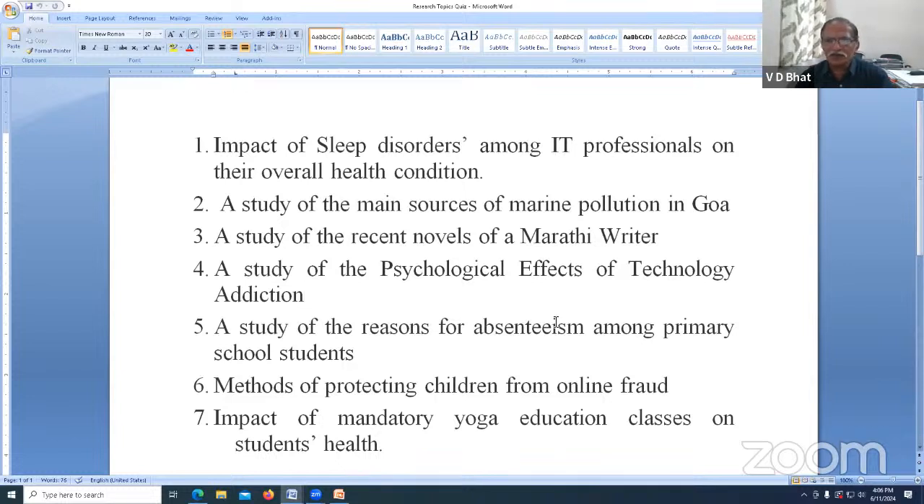Does it have a psychological effect? A study of that kind. Would it be required? Yes, sir, definitely. Nowadays it definitely adds value. A study of the reasons for absenteeism among primary school students.